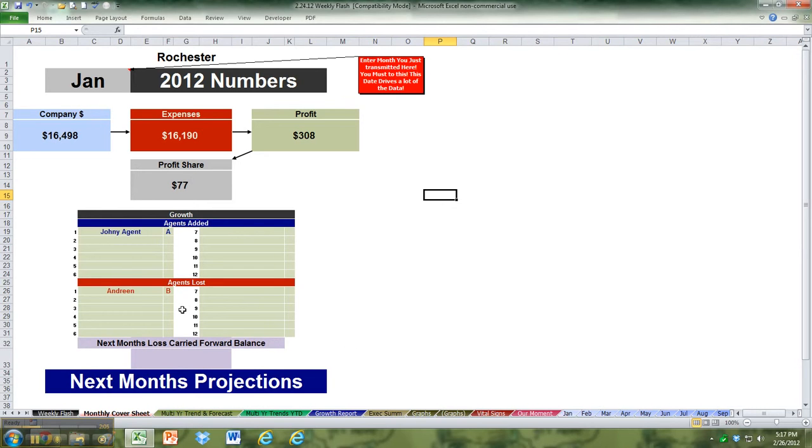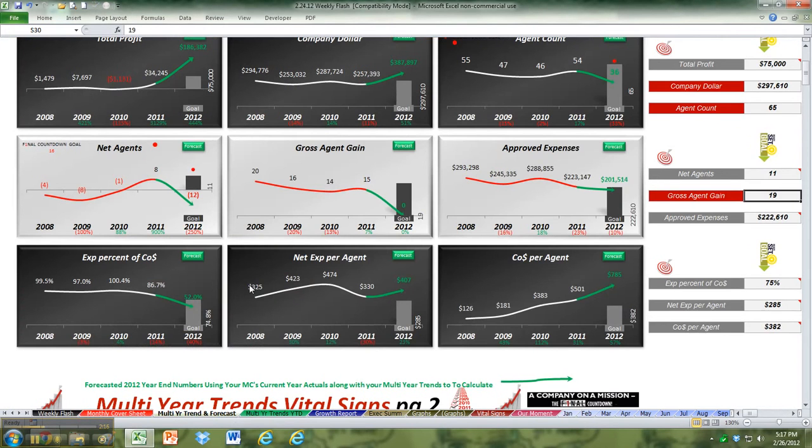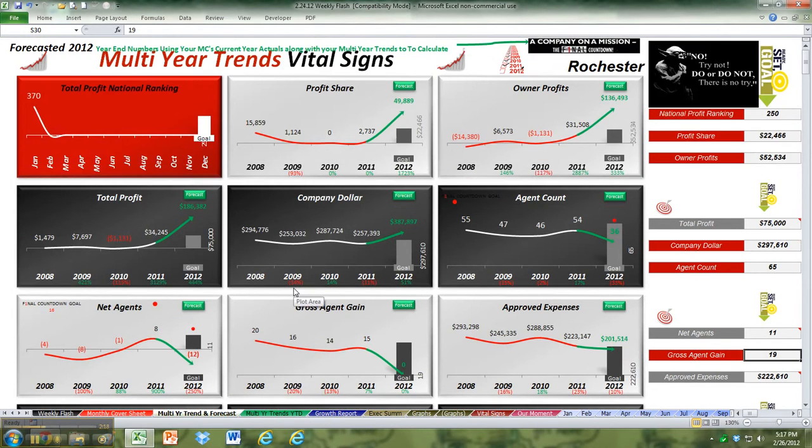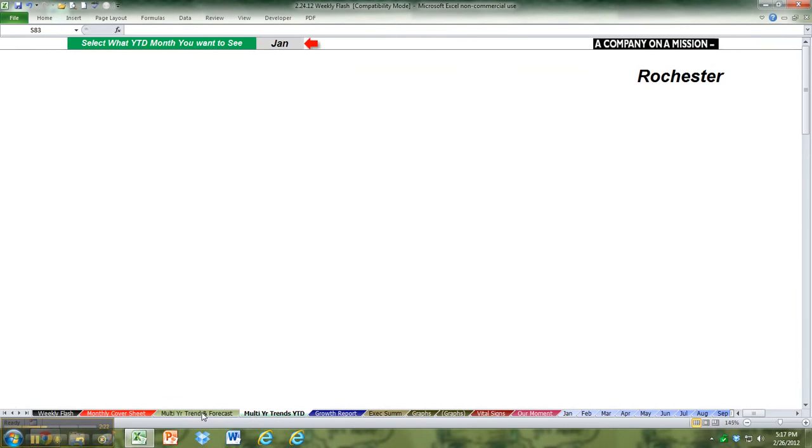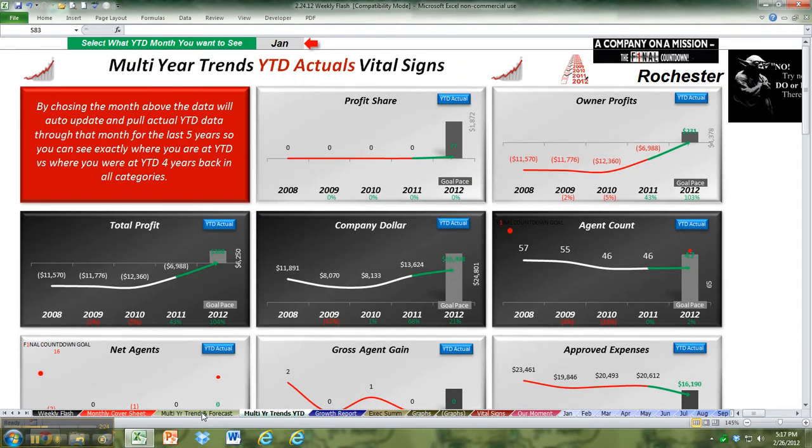So you have a cover sheet that gives them a quick, easy to read for the high Ds and the people that get a little overwhelmed by numbers. This is a quick and easy summary of what happened. And then we've added in these multi-year trends for your market center. So we've got 2 multi-year trends. One is going to show year-to-date actuals versus the last 4 years, showing you exactly where you're at this year versus exactly where you were at in those previous 4 years at this current month.